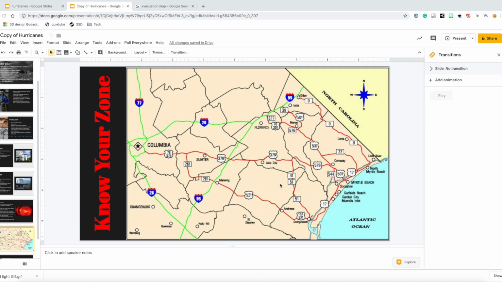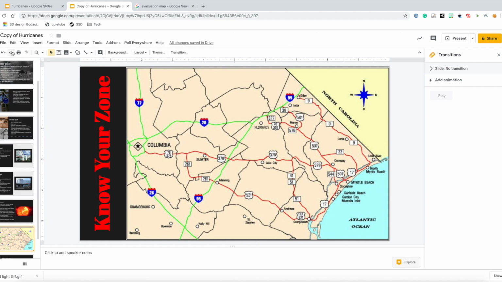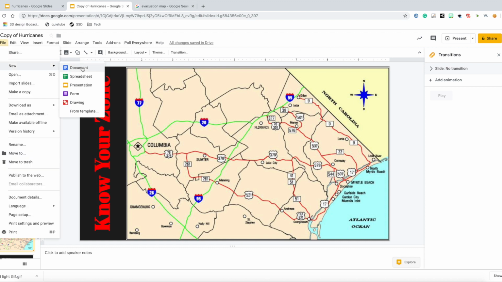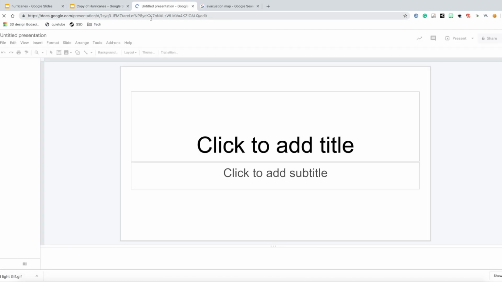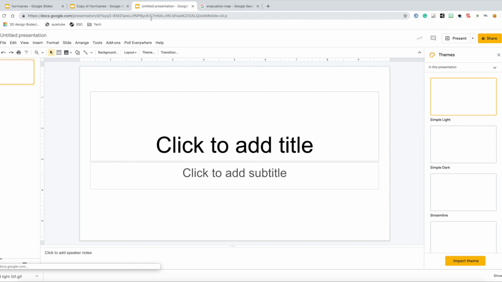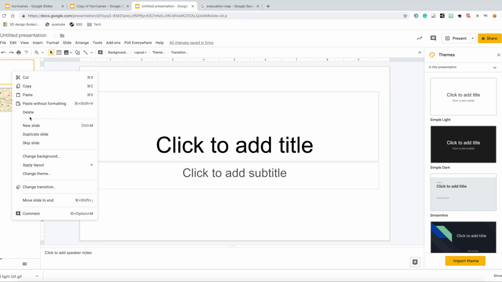So I've set up my slide that I want to be kind of my background for my GIF file. So I'm going to go ahead and copy this whole slide, and then I'll do a new presentation. Don't worry about that, it's not in this one because we're going to import it later. So I'm going to go ahead and paste here.